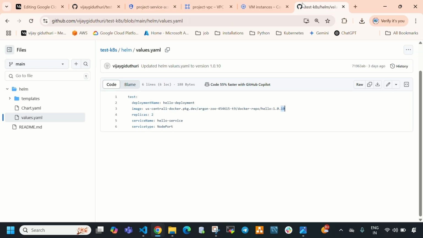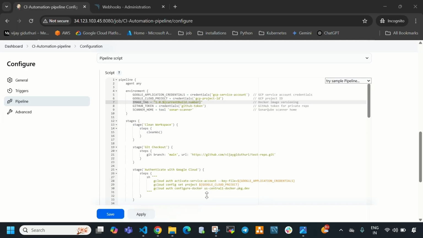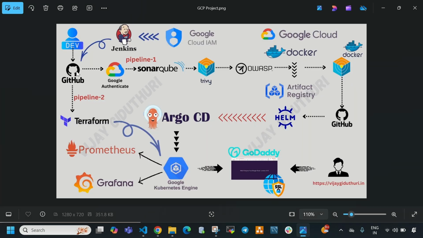Okay, so let me open this Jenkins. Here you can see it will take the Jenkins current build number. We have provided our GitHub token on the Jenkins credential side. We have passed it here, and similarly we have passed our SonarQube scanner, right? The same has been provided here. Now I will explain all the stages similarly, the same as this.